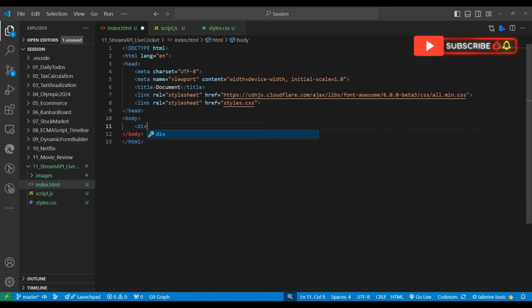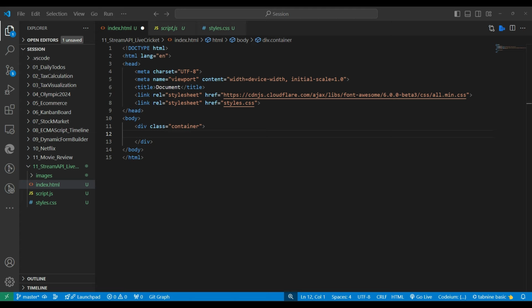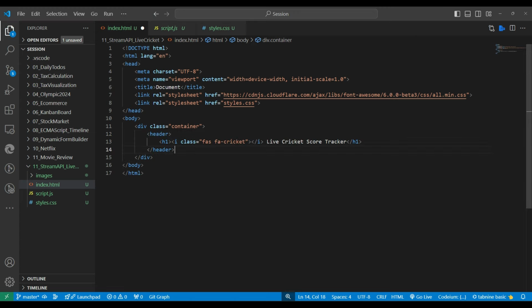In the layout, first we will make a container, where everything will be put inside it. We will put it in this div. Inside it we will make three sections: header, main section and footer. Header is where we show the heading part, the application's name, live cricket score tracker. Main is where we will show the scoreboard, and below it we will show the footer, and in between we will write the main.